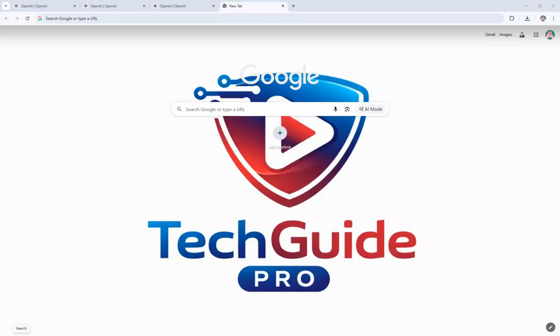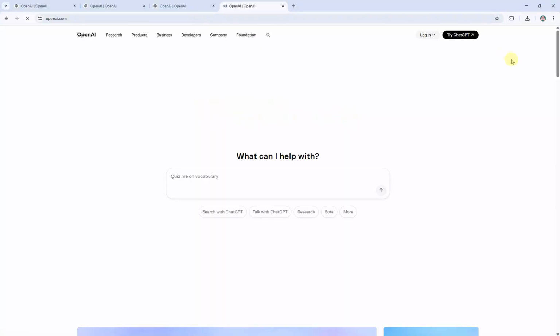First, go to the ChatGPT website using your desktop browser. Make sure you're logged into your account. This problem often happens when there's a session timeout or a temporary glitch in the server.